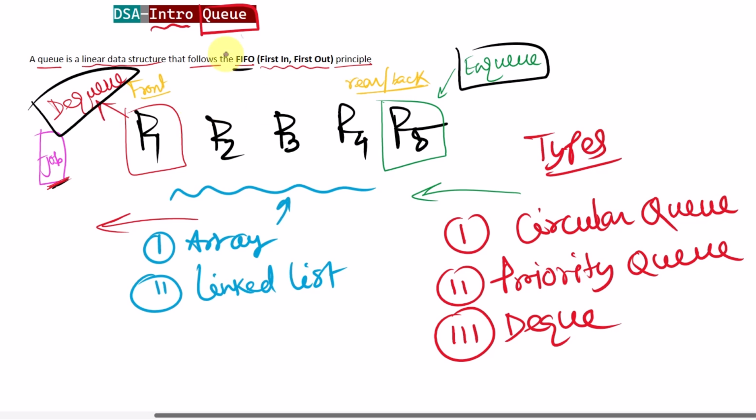So these are the characteristics of the queue. The queue follows the first in first out principle. It has two ends: the front end, and the rear or the back end. Whenever a new element is added to the queue, we call this NQ. Whenever an old element is removed from the queue, we call this DQ operation. And we can implement the queue using either an array or a linked list. And these are the types of queue that we have.